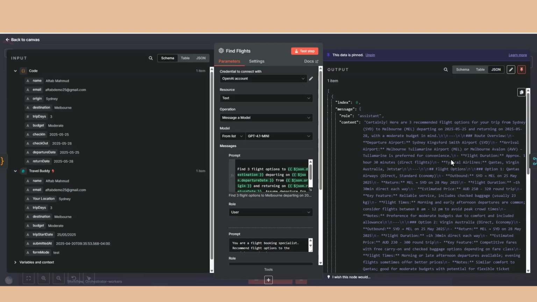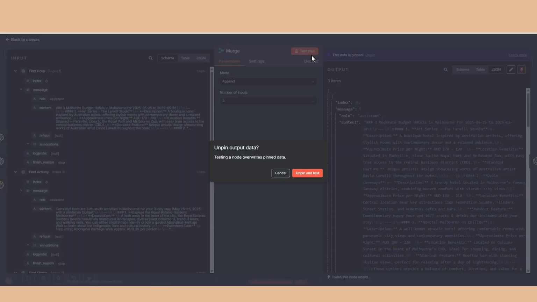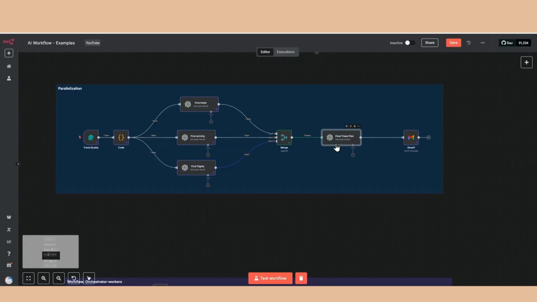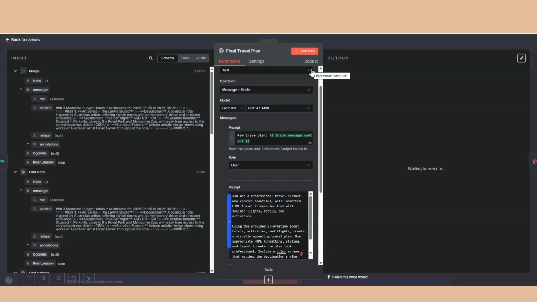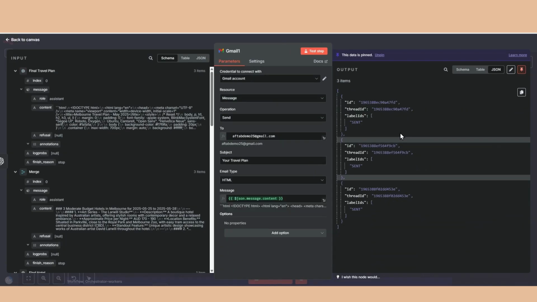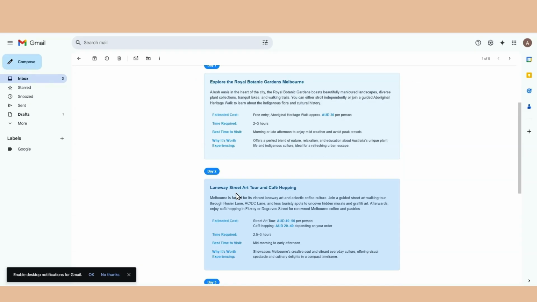From that, it's actually going to a merge. So what it's doing is combining everything in one. It's combined, and then from that, using this AI node, it creates an actual travel plan using this information. Let's go in there. If you want to look at the system prompts, by the way, when you download this template from the description, all these prompts will be built into the workflows, so you don't have to worry about that. So let's do a test plan. Let's email that. Here you got a beautiful travel plan for Sydney to Melbourne, moderate budget, day 1, day 2, day 3. Yeah, it's pretty good.